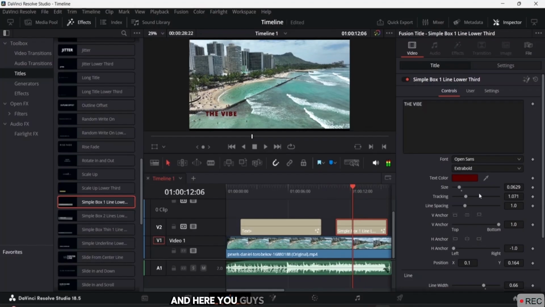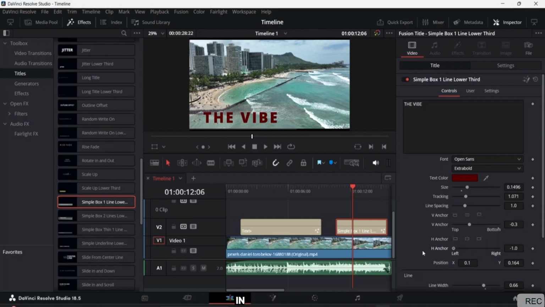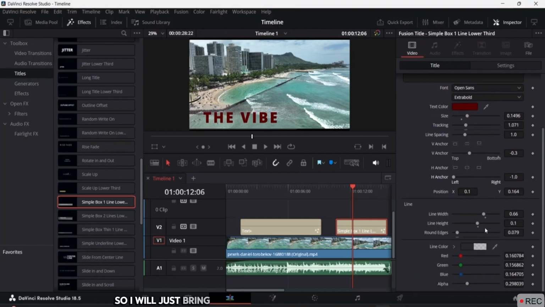And here you guys can see I do have this. If I want to increase the size, I can just increase the size from here. If you want to change the positioning, you will be able to change the positioning from here. I'll just come right around here and bring this thing to this part. If I want to check the line width, here you can see this is basically the line which I do have here.